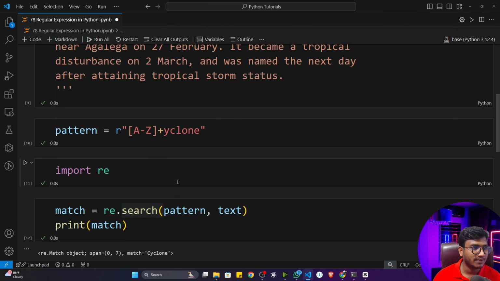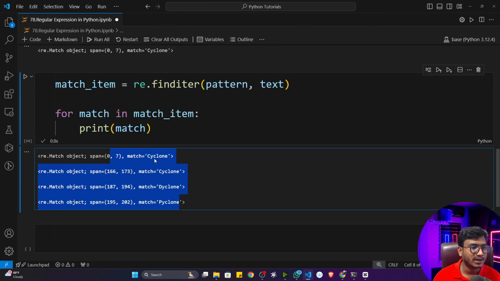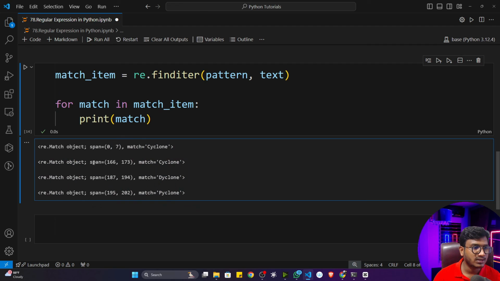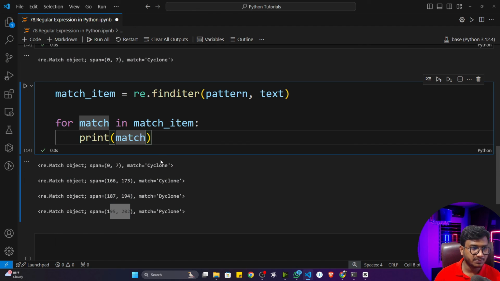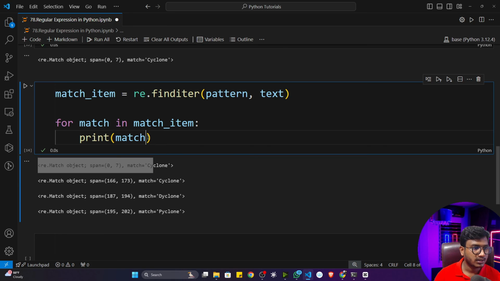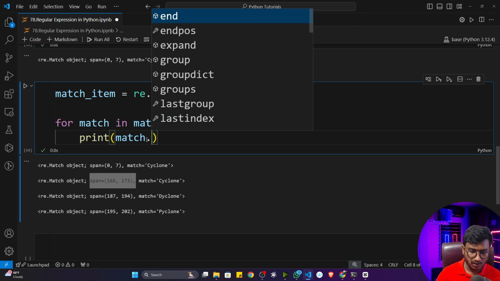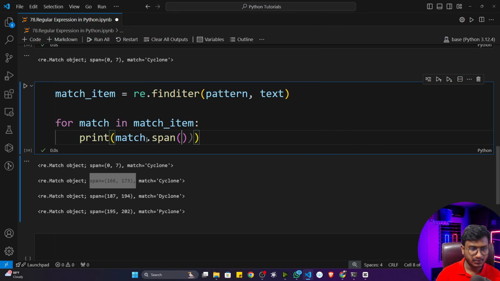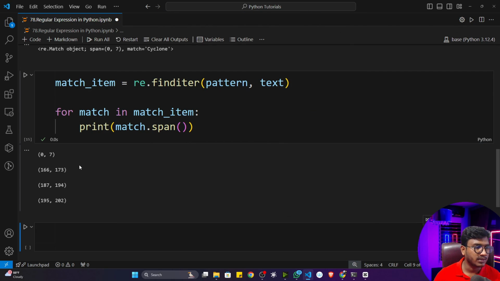That means it is able to find all the words I have given in my pattern. Based on the pattern, it gives me all the words, and it is also giving me the span, that means the index numbers of that particular word. Because you can see it's an object, I can also extract the span. I only need the span here, so I'll just write dot span. If I now execute, it will give me the index numbers. You can see it's a tuple.